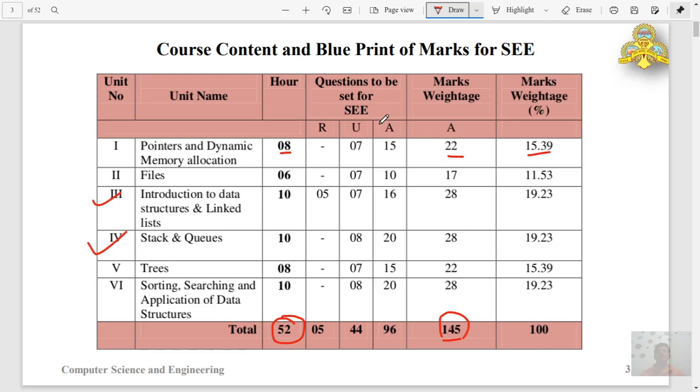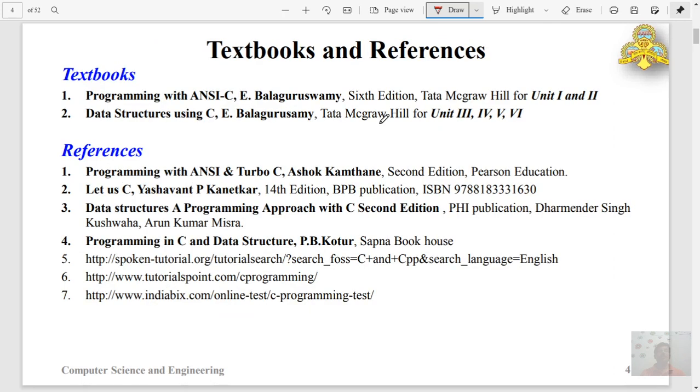Textbooks and references for this subject. If you are confident in the programming language, then you are free to refer to any advanced programming books. But as per this syllabus, for unit 1 and 2, you can refer Programming with ANSI C written by Balaguruswamy, which is available in our college in sufficient number of copies. And the rest of the syllabus is covered by the second book, that is Data Structures Using C, Balaguruswamy. This book is also available in our college library in sufficient quantity.